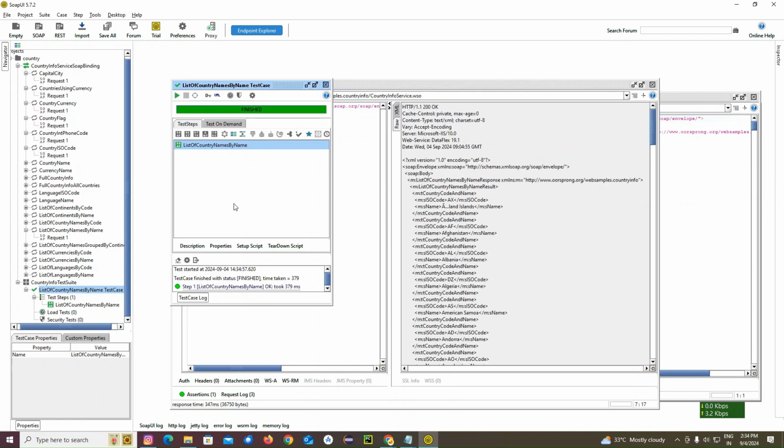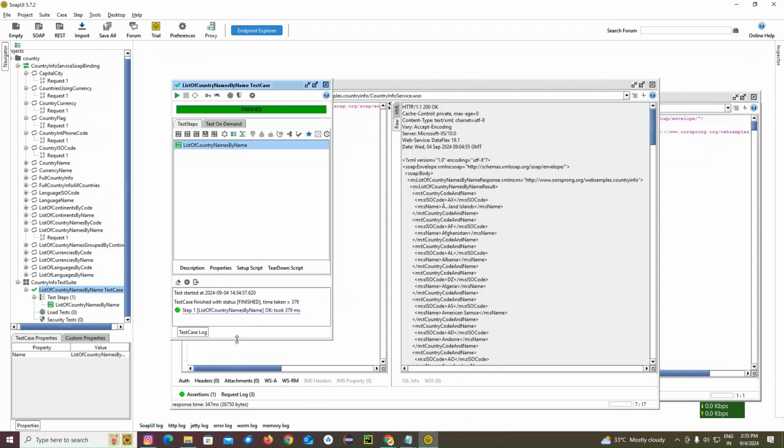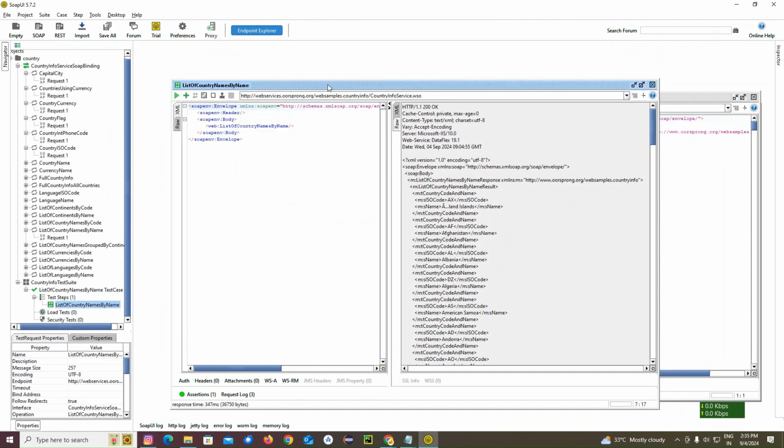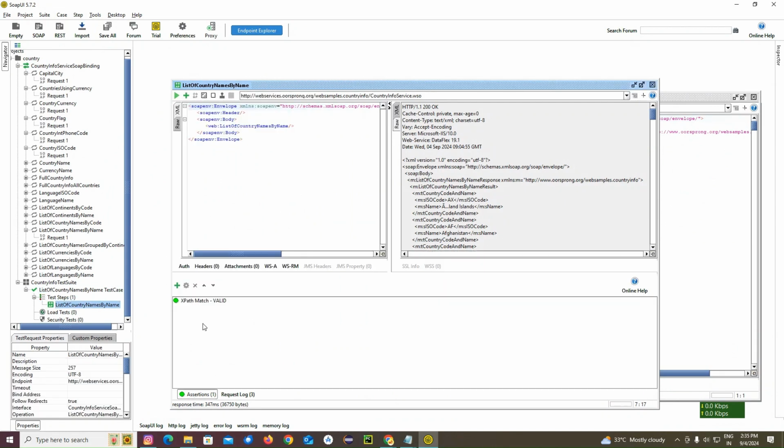Let me run the test case. It's passed. The assertion is passed. So it matched the assertion. Like that we can play with this one. Suppose I'm going back to SoapUI, we can also learn many things here.